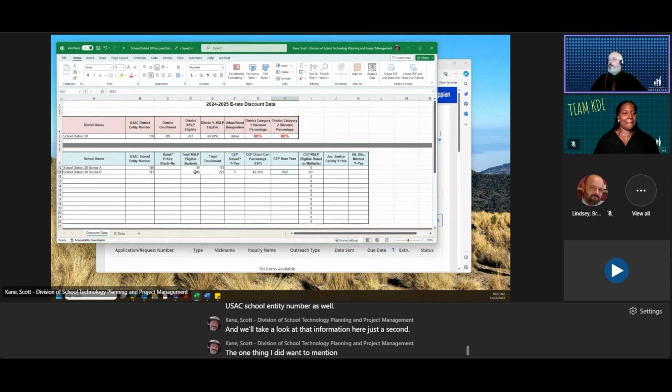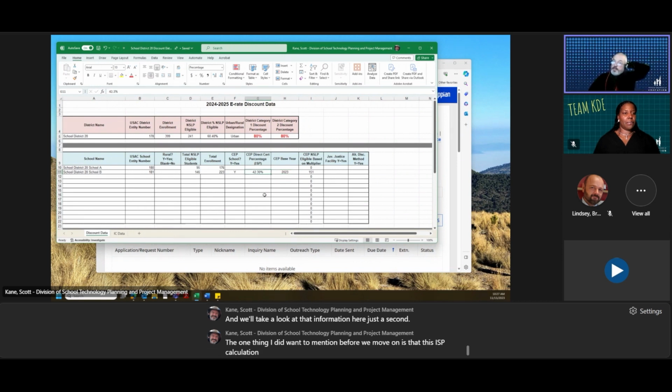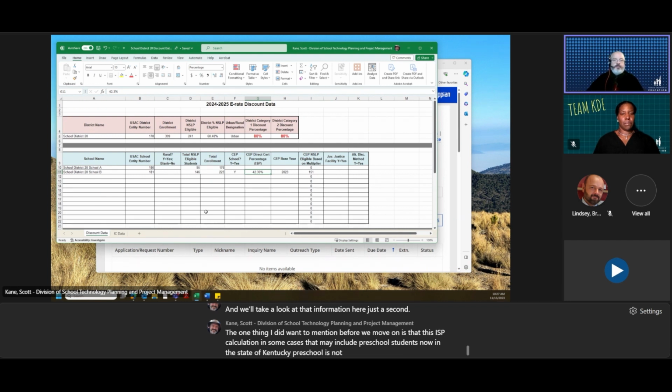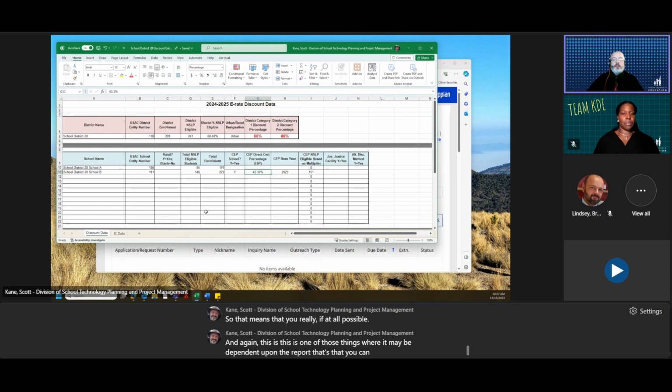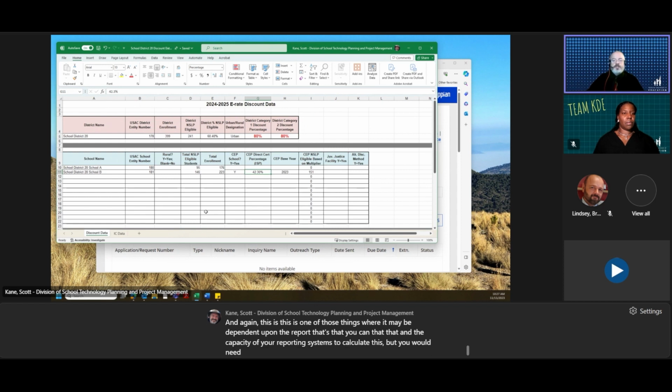The one thing I did want to mention before we move on is that this ISP calculation, in some cases, may include preschool students. Now, in the state of Kentucky, preschool is not eligible for E-rate support. So that means that, if at all possible, and this may be dependent upon the report and the capacity of your reporting systems to calculate this, you would need to do your level best to factor out any preschool eligible students before establishing exactly what that ISP is.